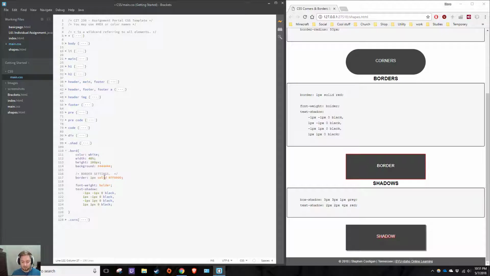Sorry, not HTML. Yes, no. Yeah, HTML color values. Yes. Alright, so RGB color values, not HTML. I'm frazzled. Alright, so going back to this part here, so 1 pixel solid that.